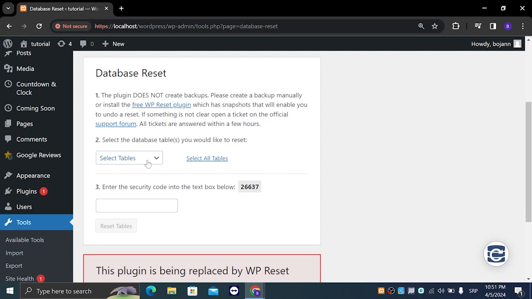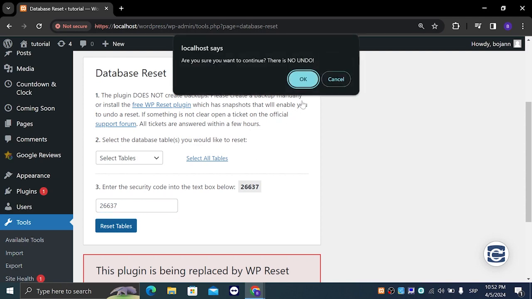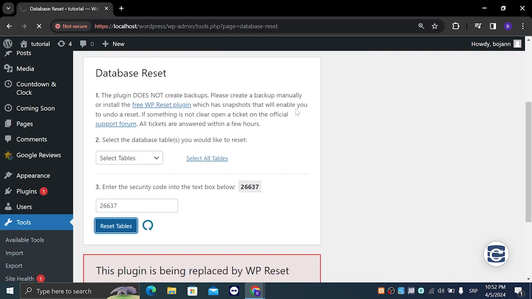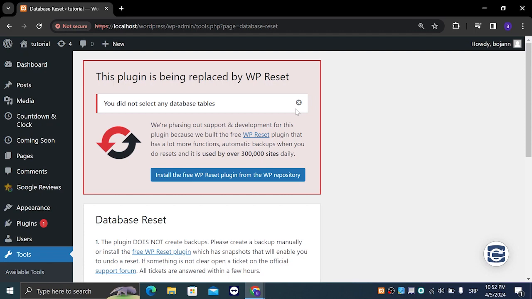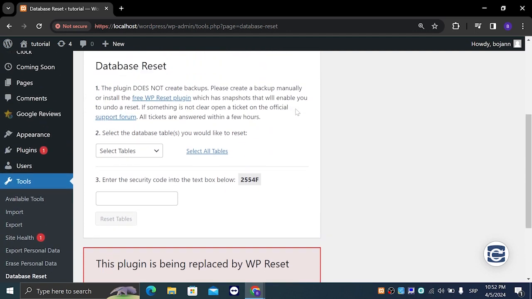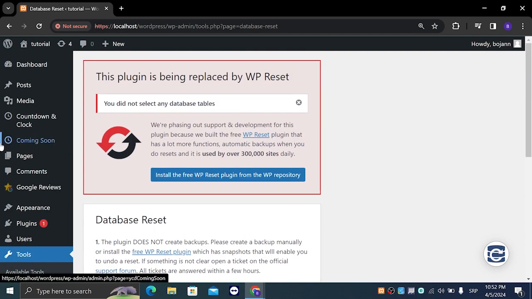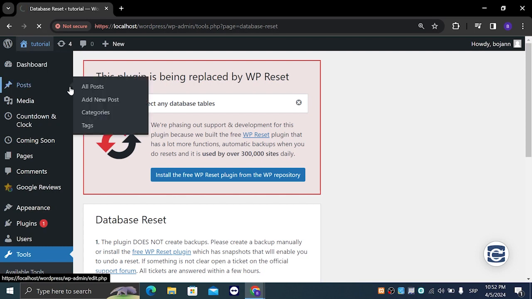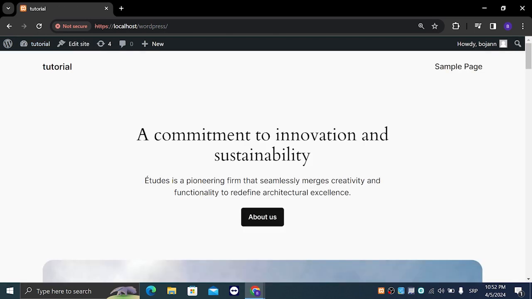So what we're gonna do is we're gonna select tables, and in the security code we're gonna type 26637, and we're gonna left click on reset tables, click on OK, and there it is. So we have successfully reset our tables. If you go to the site, you're gonna also see that.